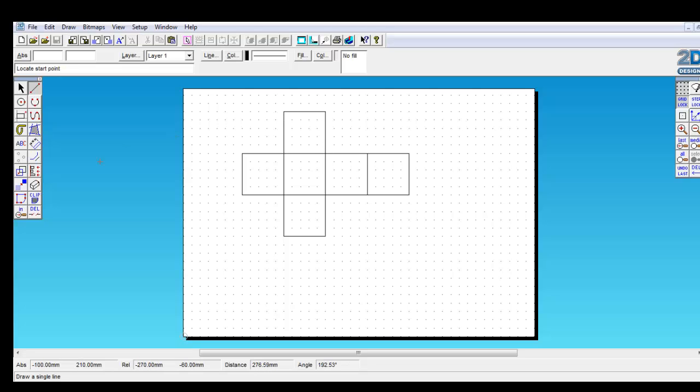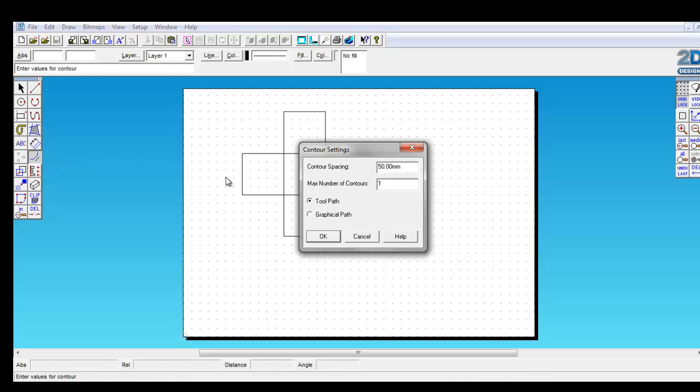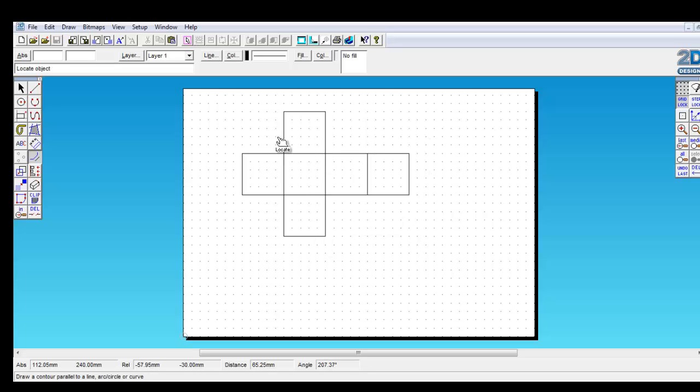Okay, now select the contour setting and change the contour spacing now to 10mm. And now add these lines in to make the tabs.